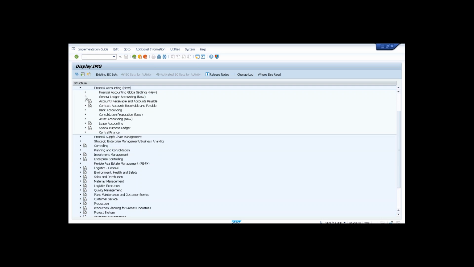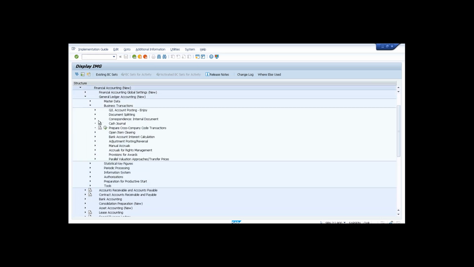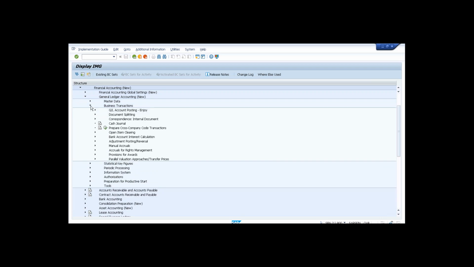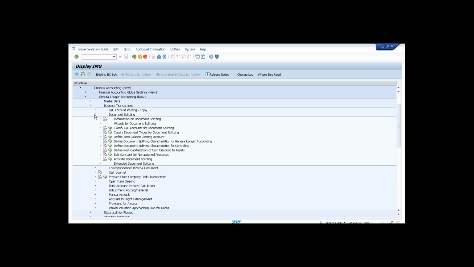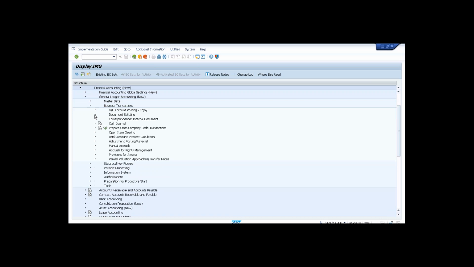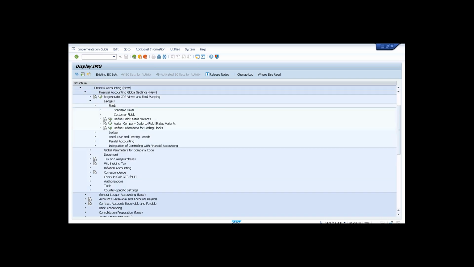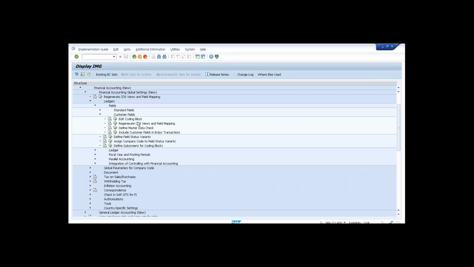So within financial accounting, I know this. Go to open item. Where is it? No, open item clearing. First of all, I need to define. I think it is here. Fields, ledger, fields, customer fields. So these are the standard fields which are provided by SAP, and these are the customer fields. Yes, it is called a coding block. So the current coding block, for example, is this.